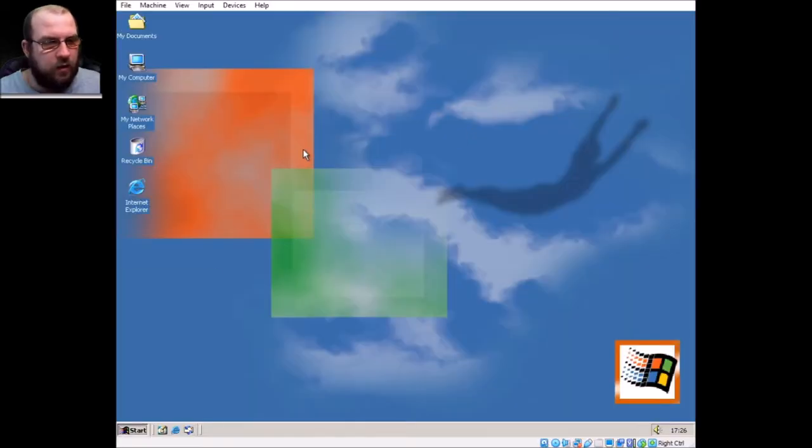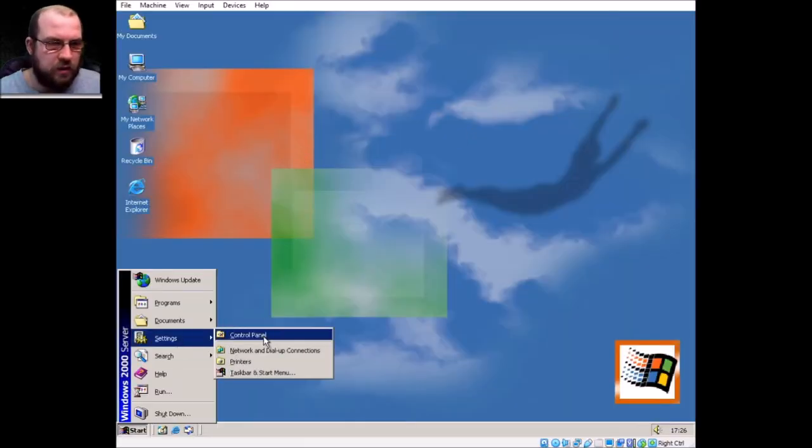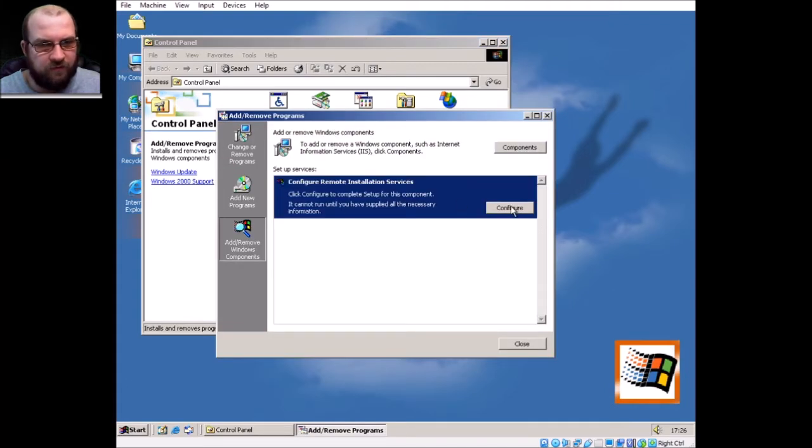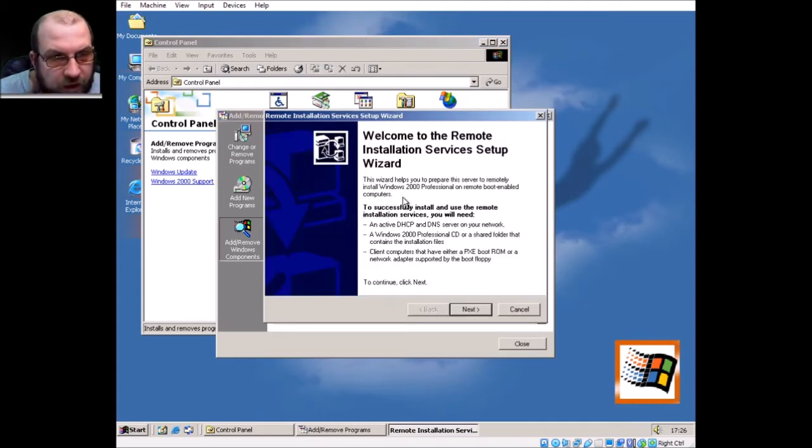What do I need now? Oh yeah, remote installation services, isn't it? Control panel. Configure. This wizard helps you prepare the server to remotely install Windows 2000 Professional on a remote boot enabled computer.